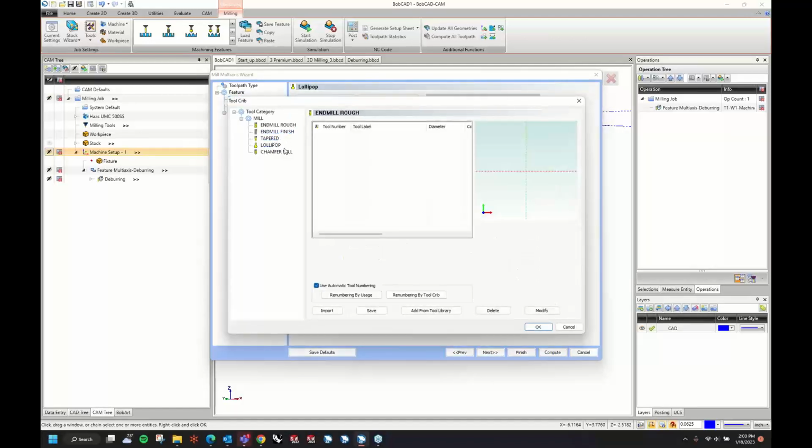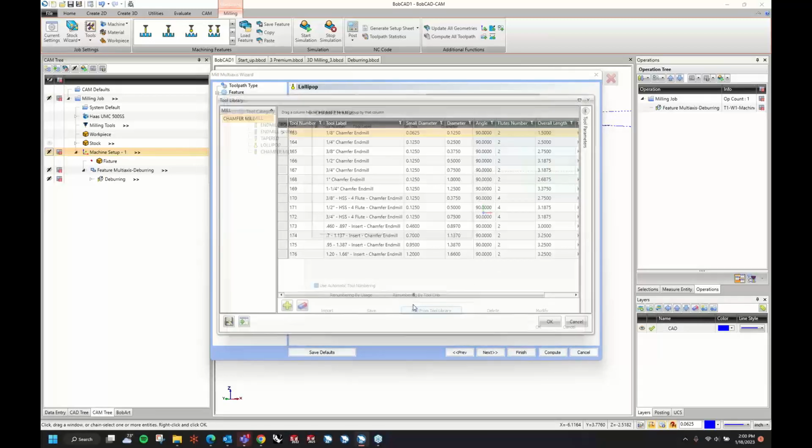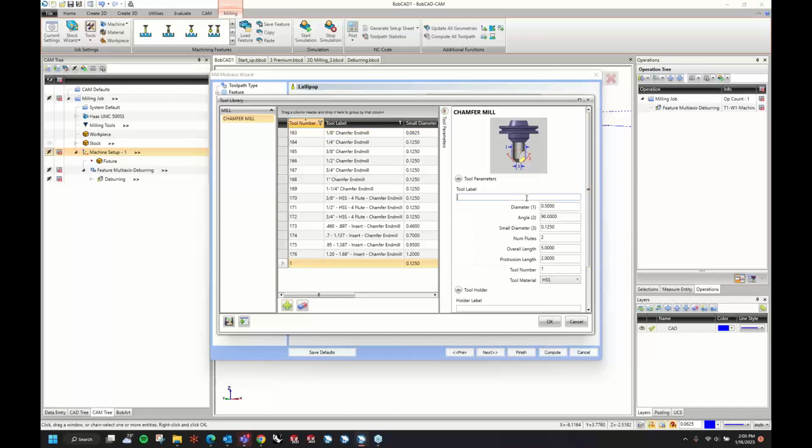Now, as far as designing a chamfer mill, there's really not much to it. It just depends on what type of tool you're using, whether it's a flat bottom tool, whether it's a sharp tool. We can have all the different variations. If I add a tool to the chamfer mill category, I'll just say it's a 1/4 inch 90.